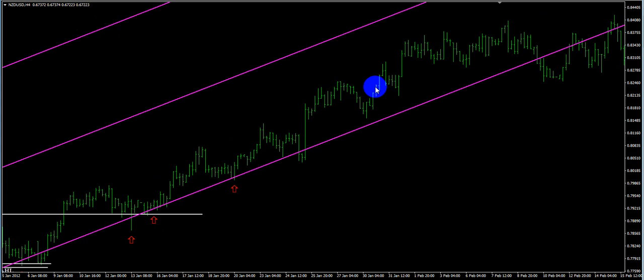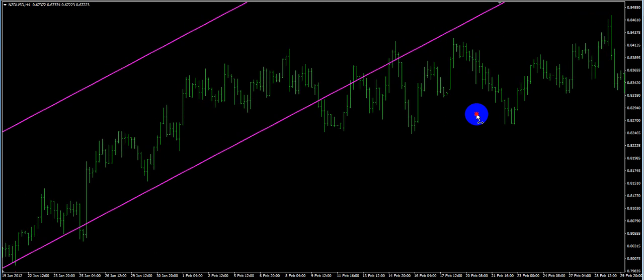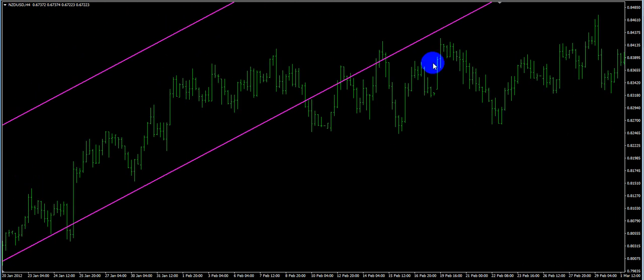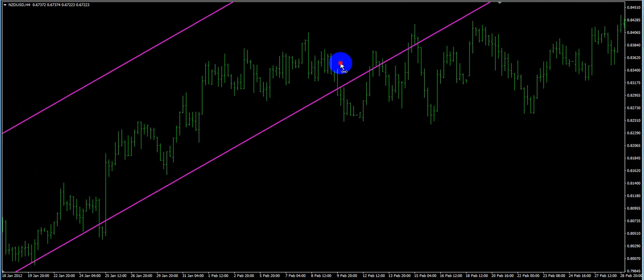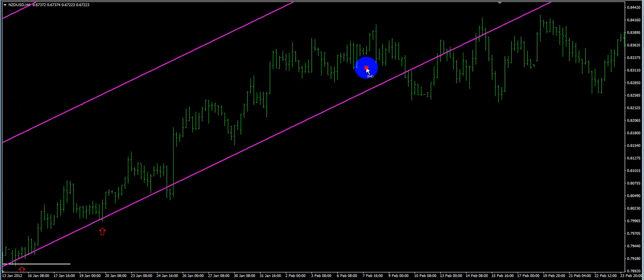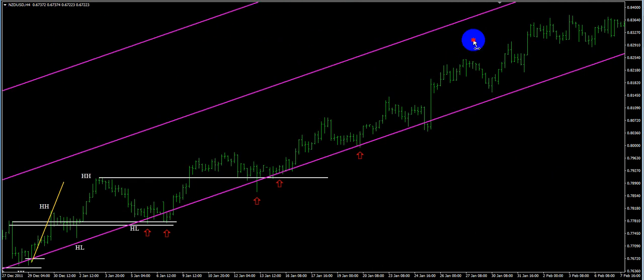Or you could just, as it makes new highs, follow the median line, right? And then we drop out. Okay, so it's kind of important that when you first start learning how to do this, you're not trying to call tops and bottoms, but you're going with the flow of price.